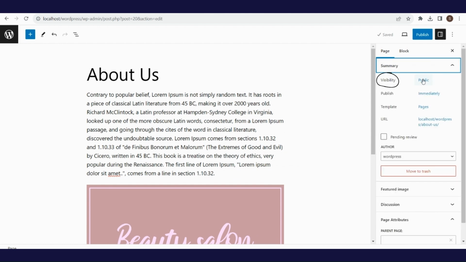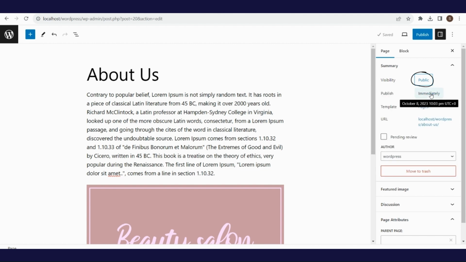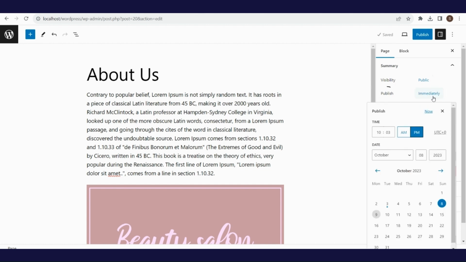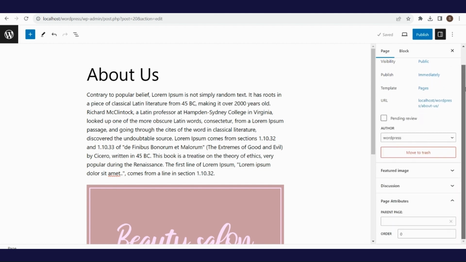Visibility is an option that defines how the page will be accessible. Here you can see the three options that exist, and a description for each of them. Our page will be publicly available. Another option is Publish, and here you define whether the page will be published immediately or it will be scheduled for a certain day and time in the future. For our page, we leave immediately.